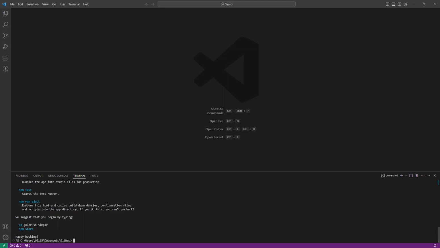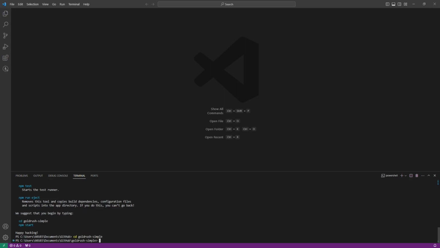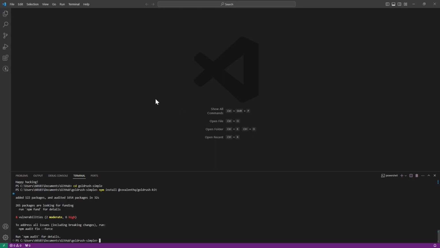Once it's done, we'll want to open it, and we want to install the GoldRush Kit. It looks like it's done. Let's open the folder now.